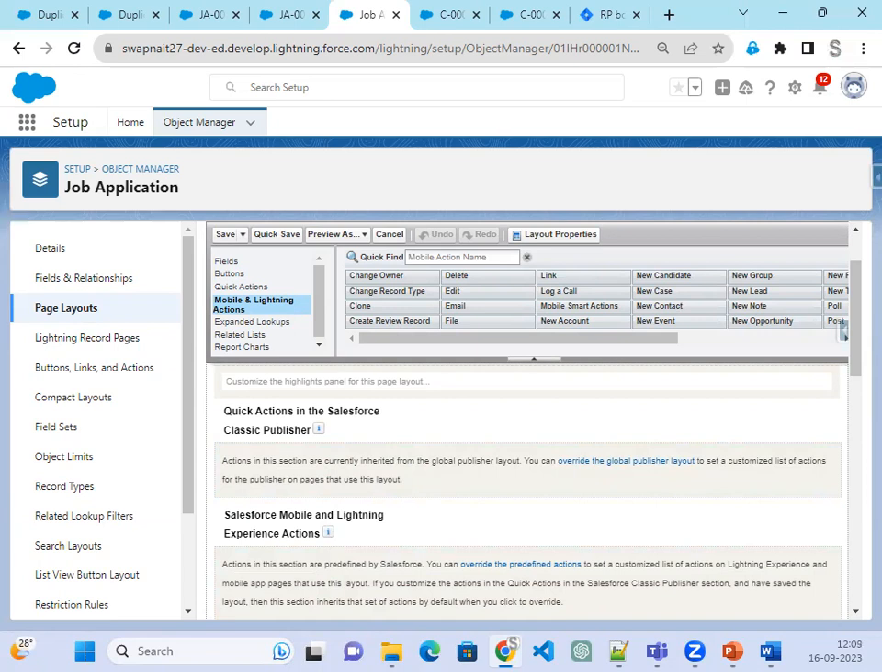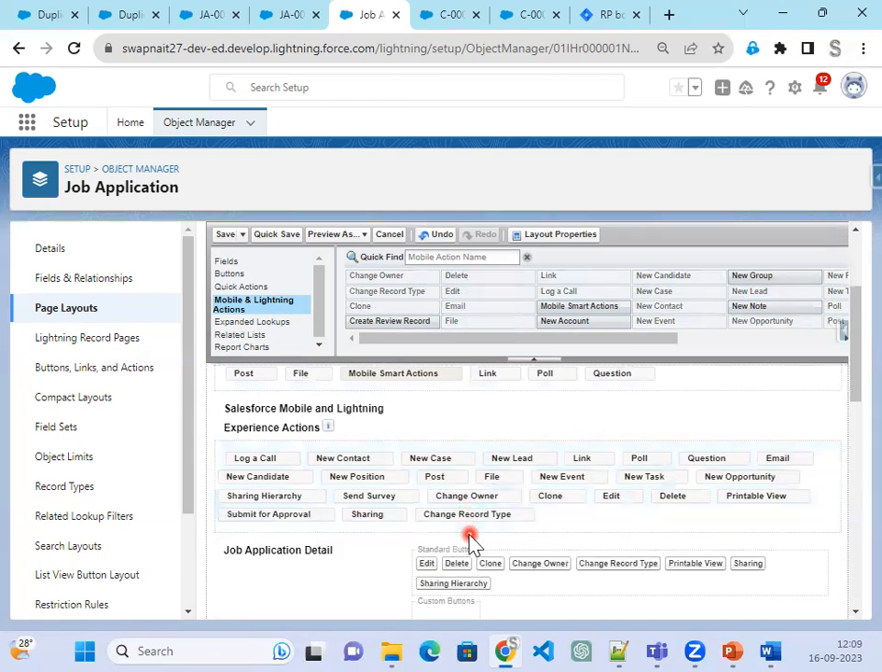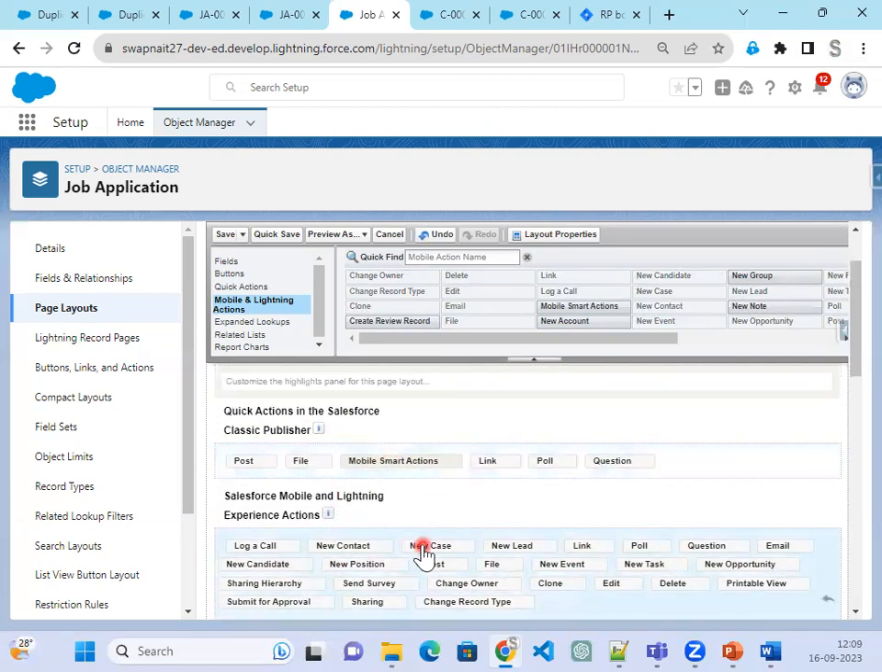From system settings, actions. It is saying that we override the global publisher layout, right? So we have to go to the publisher layout. If we click on that blue color, so that the navigation... So you just need to click on this. No system permission, no permission set, nothing is required. Right, so you just need to click on this.